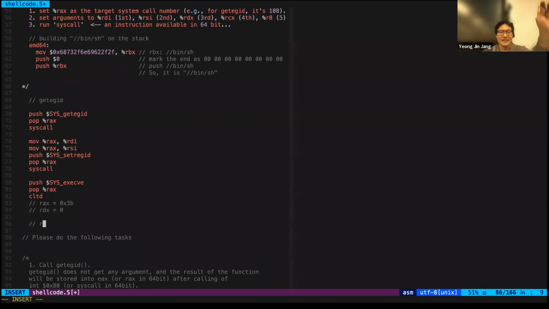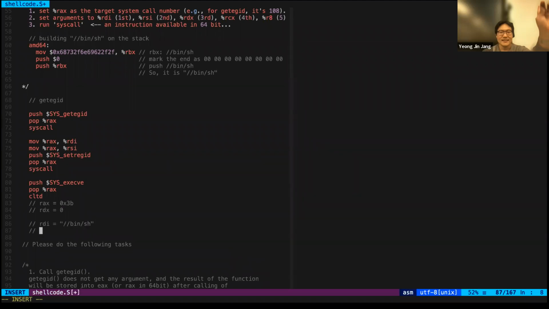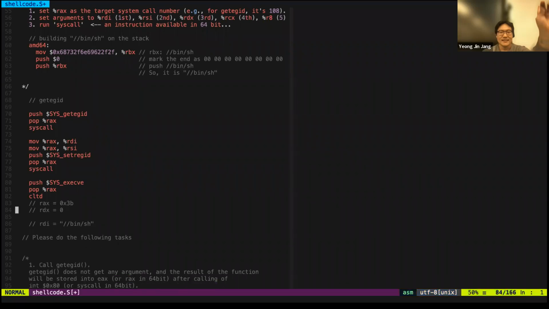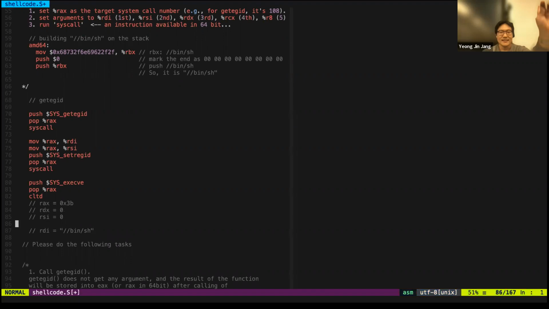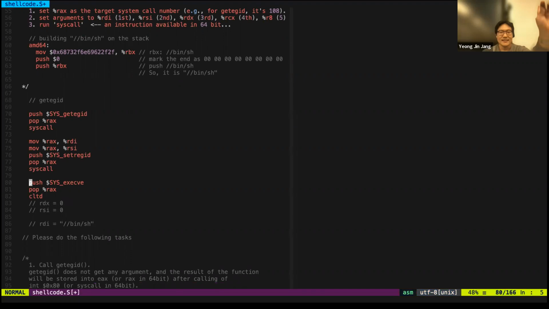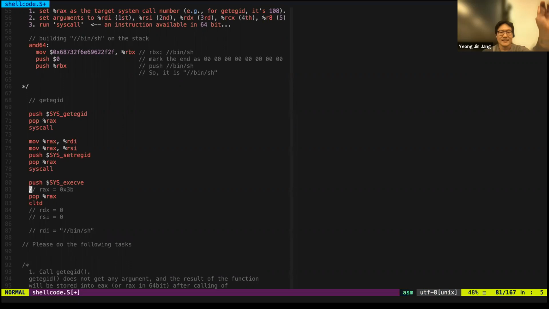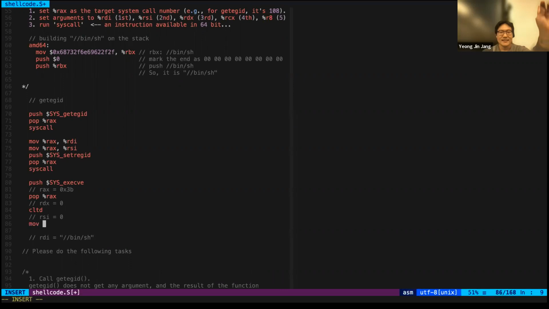But what we need to do is RDI should be this one, RSI would be 0, and RDX 0 to invoke EXECVE. We already met RDX is 0. And to meet RSI as 0, we push and pop to set RAX as 0x3B. CLTD sets RDX as 0, and to set RSI as 0, just move RDX to RSI.